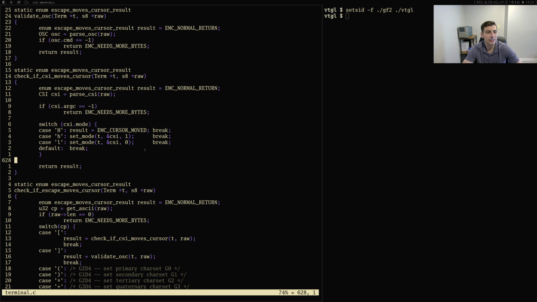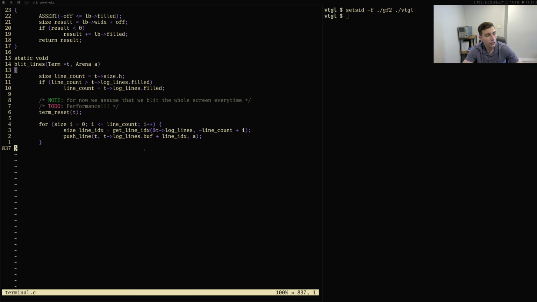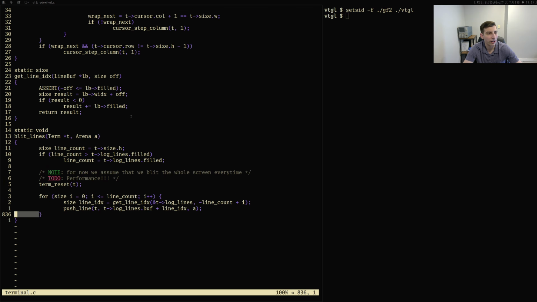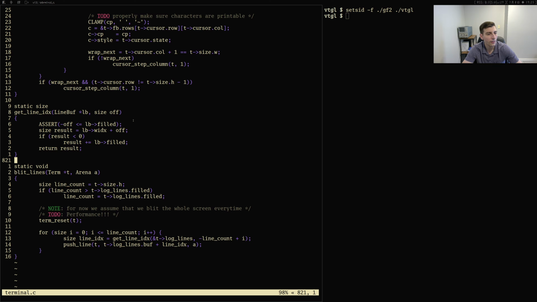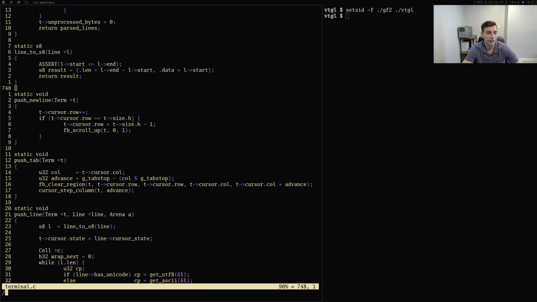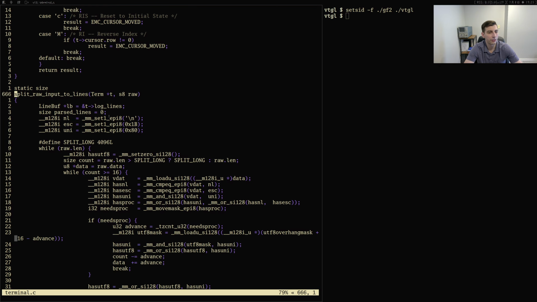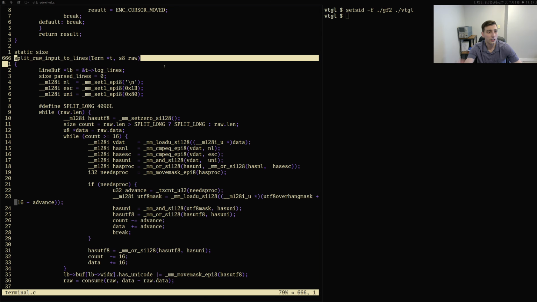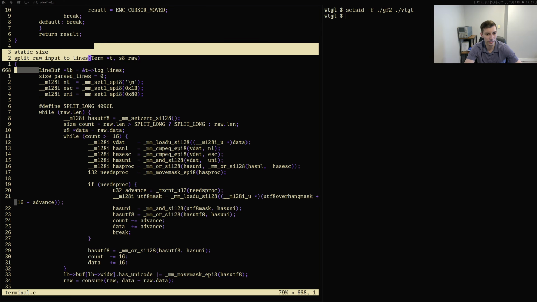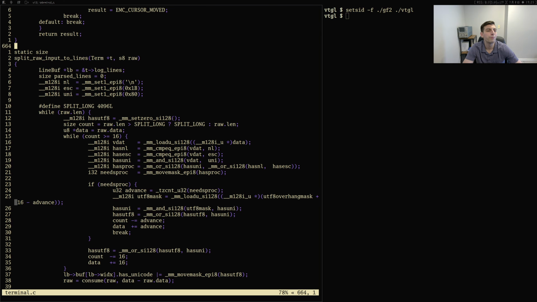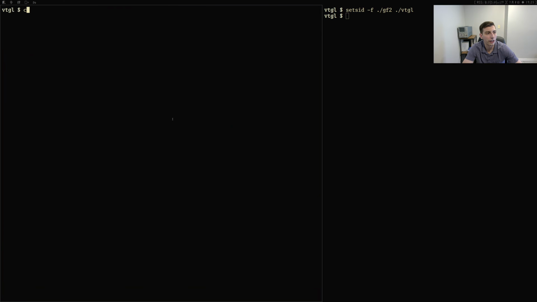I think what makes more sense is to write code that just calls into here, right? Obviously first it has to call into the split lines function, or split raw input function, and it just continues along. So I'm just going to start doing that. And then you can examine the state of this terminal structure and assert that it's correct based on the input you just provided. So I like that method more.